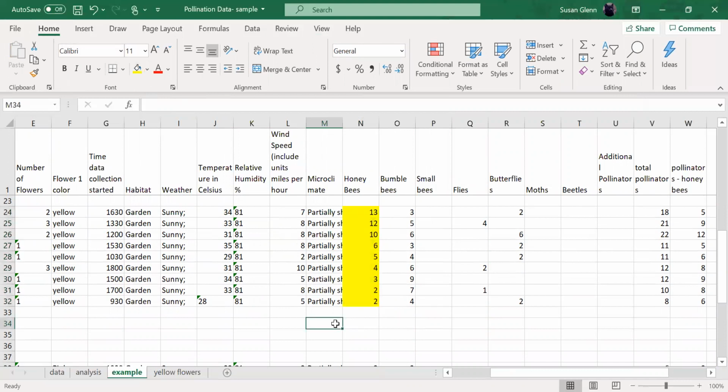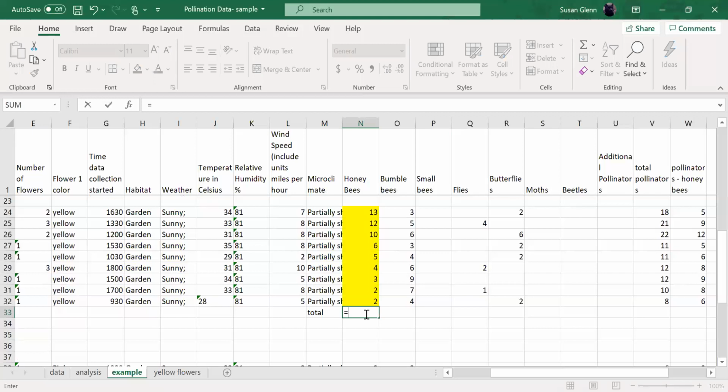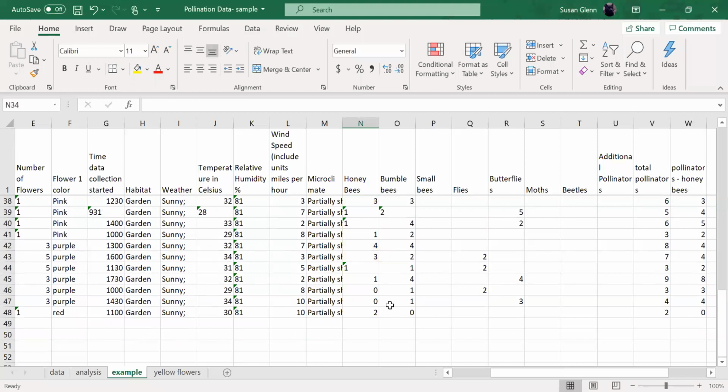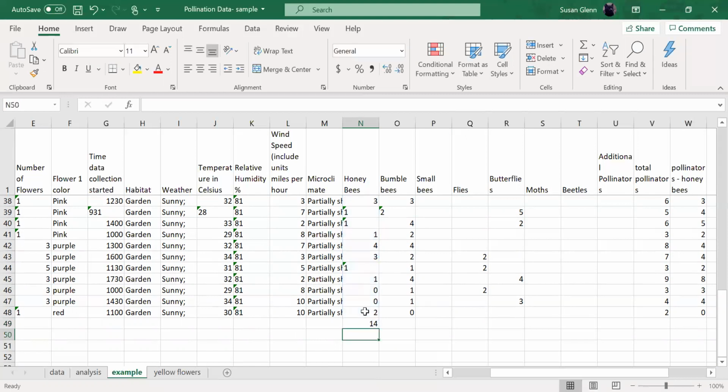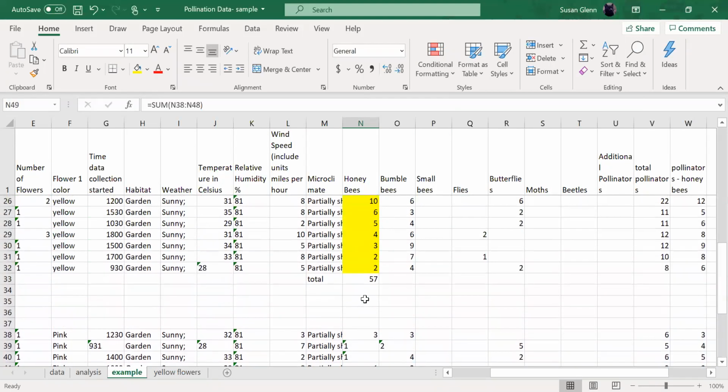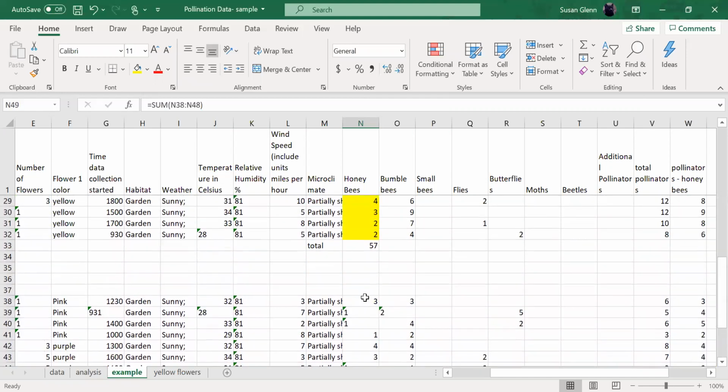So I'm going to total those. So that equals sum, total up, close parentheses. I had 57 honeybees on the yellow flowers. And then I can go down here to the other flowers and do the same thing. I go equals sum, total these guys, close parentheses, hit enter. And I've got 14. Looks like there was a big difference.